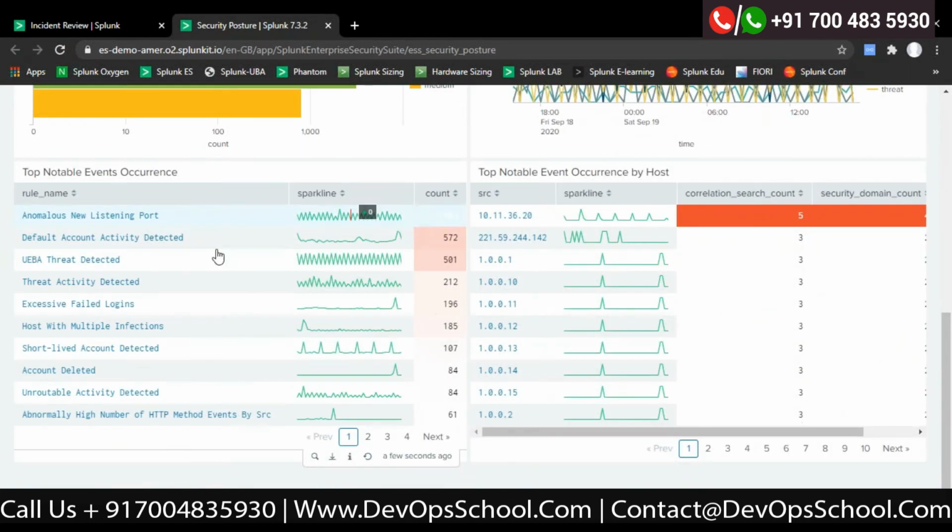Going back to the same dashboard. Now below that we have the notable events by occurrence. So these are the events which had the high occurrence. You can see this event, anomalous new listening port, had an event count of around 2K. In front of that, we have the sparkline. Sparkline can give us the trend in the last 24 hours, how these are behaving.